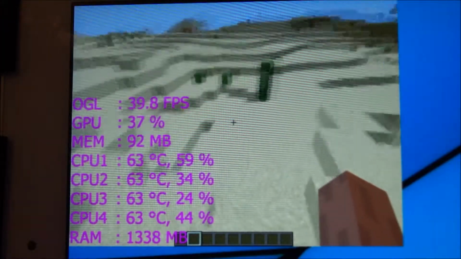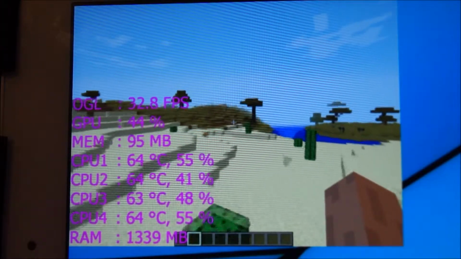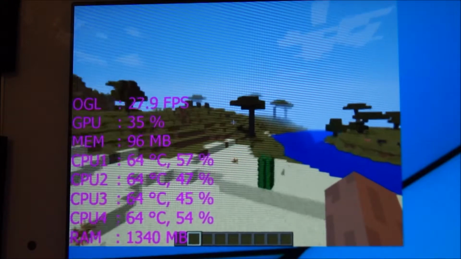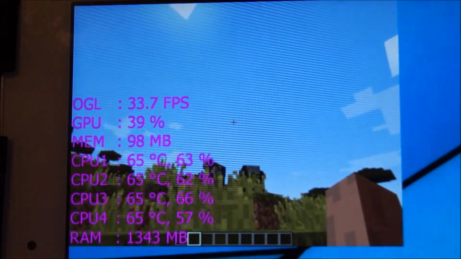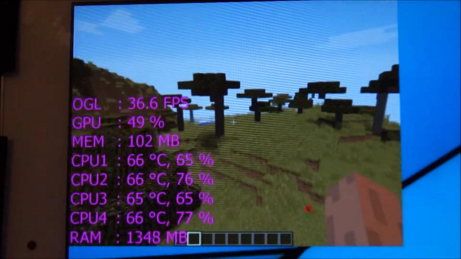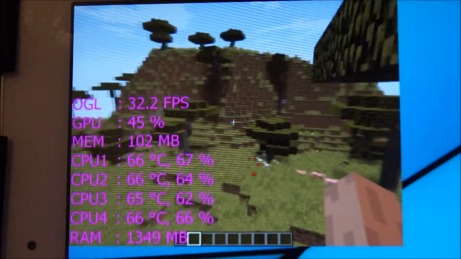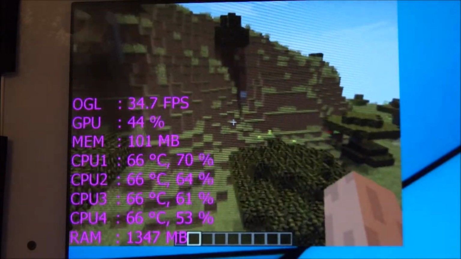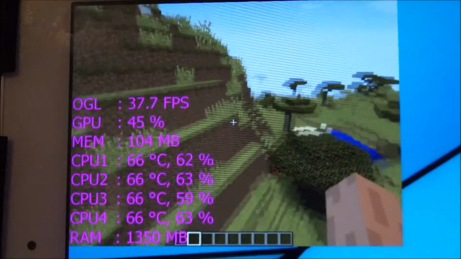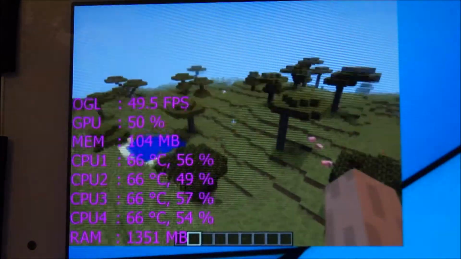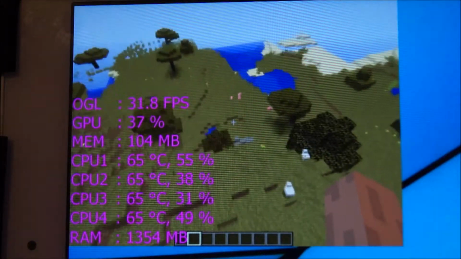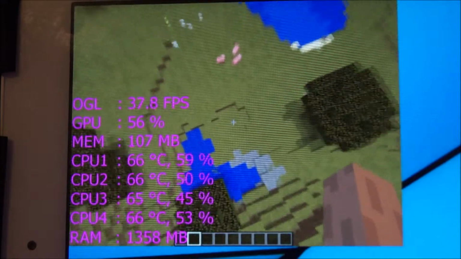Now again, I'm not in a jungle, so if I was to go to a jungle, the performance may drop down some. Like as we can see right now, it's starting to drop a little bit, but we're not in a jungle. Still in the 30s though. We're still seeing 30s, and that's good. Still not bad, considering this is a tablet.